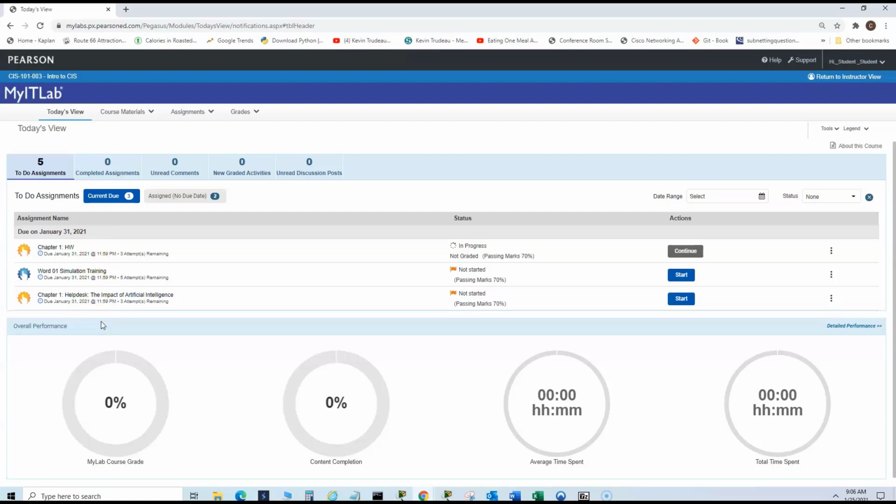3 activities in here. And look at it. Current due, 3. So don't get discouraged with that number. Just make sure you click on it, and then it'll show you what you need to do. I hope that was helpful when it comes to here.